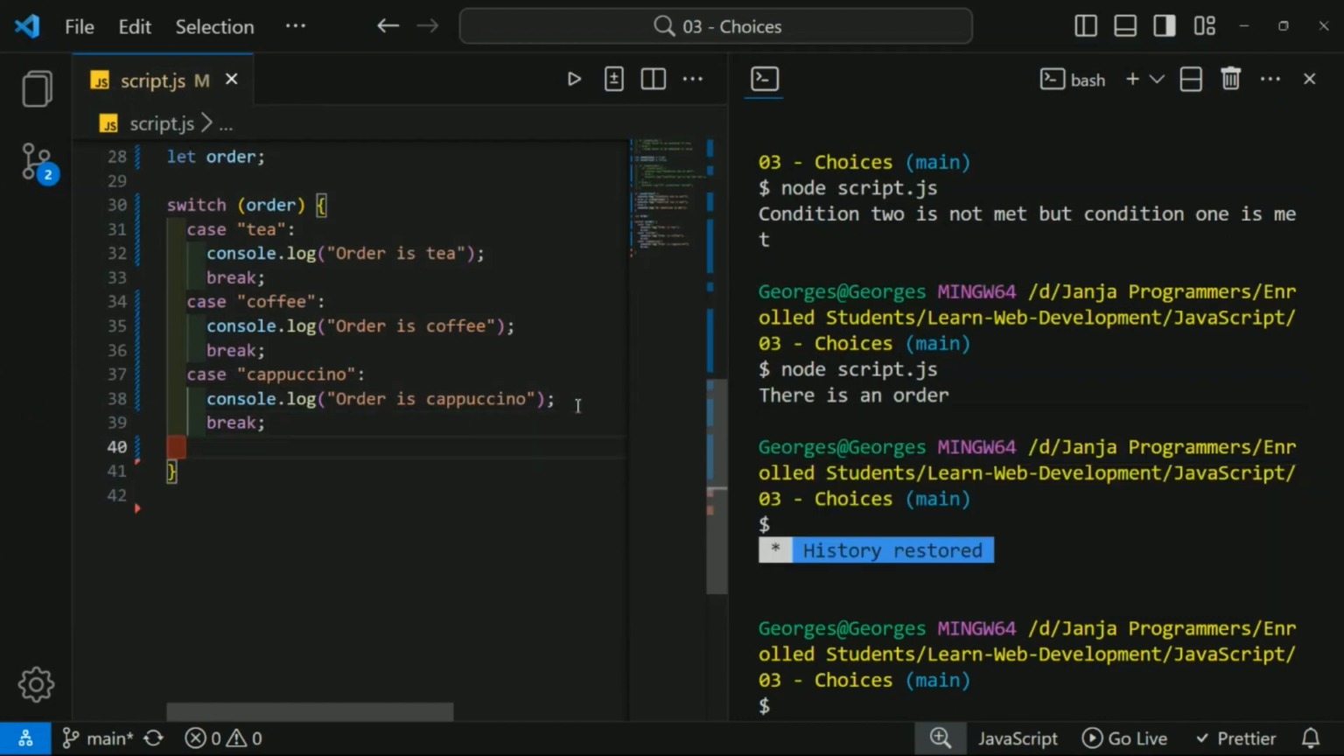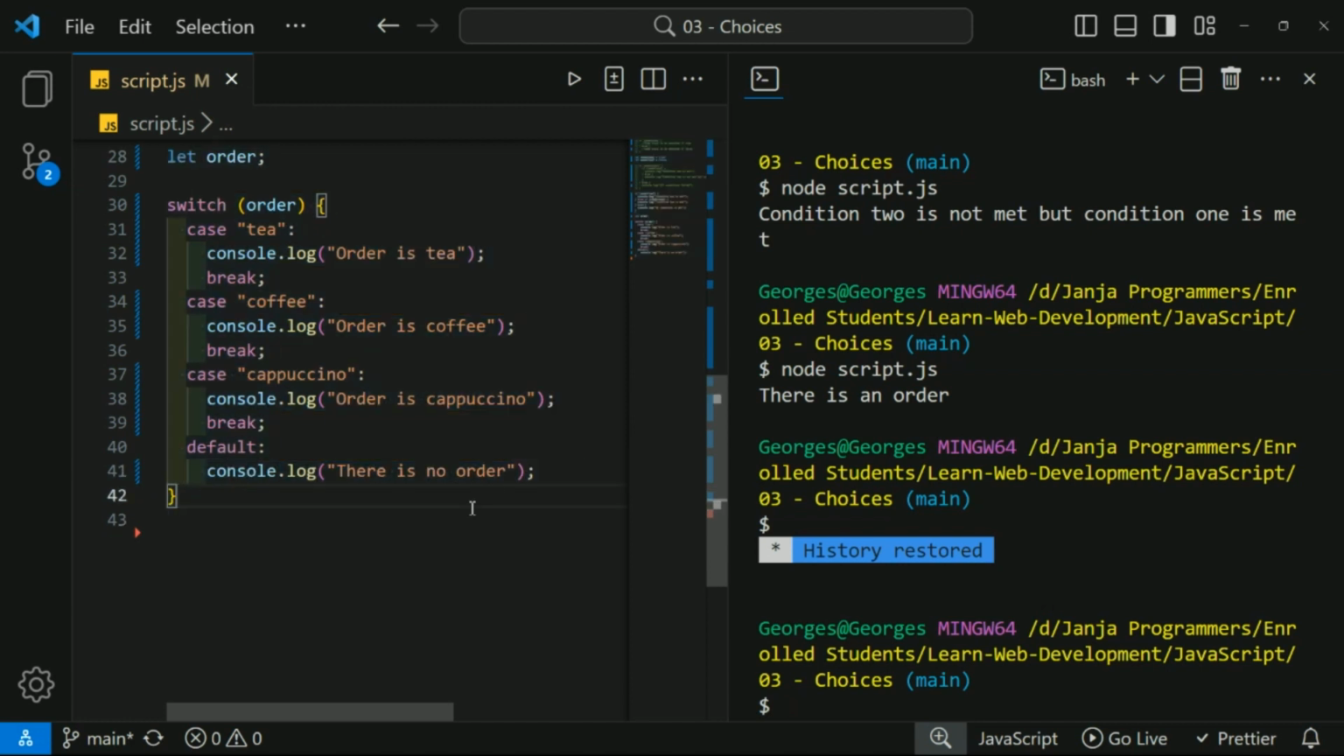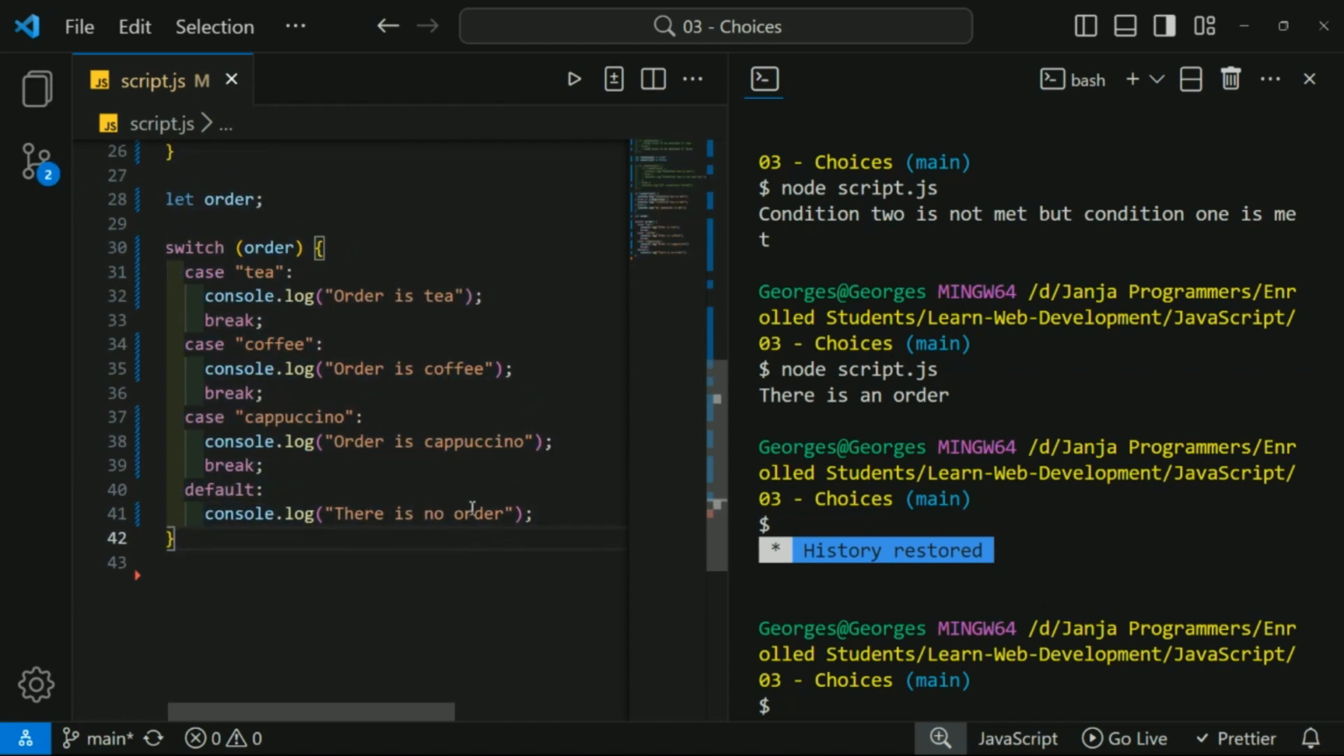So I break that, and now, like we said, when you have switch, you have to have a default value. So let us have a default value. In a real world example, you can maybe log to the console: there is no such order. Yeah, so we already have our switch case statement in a real world scenario.